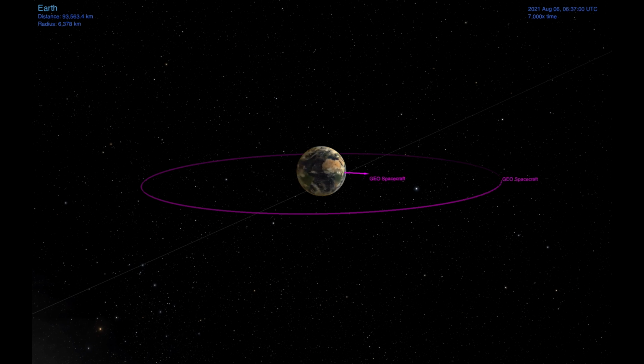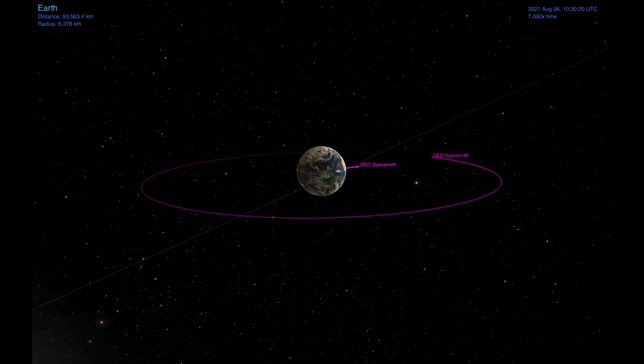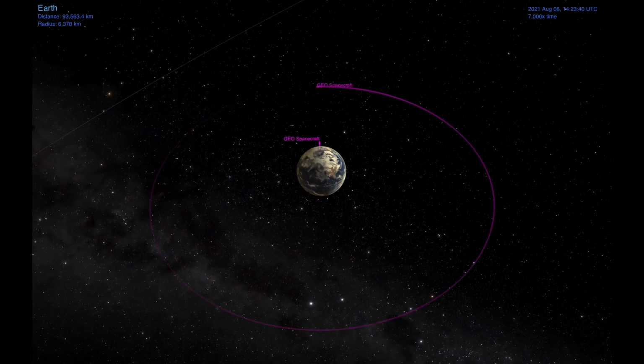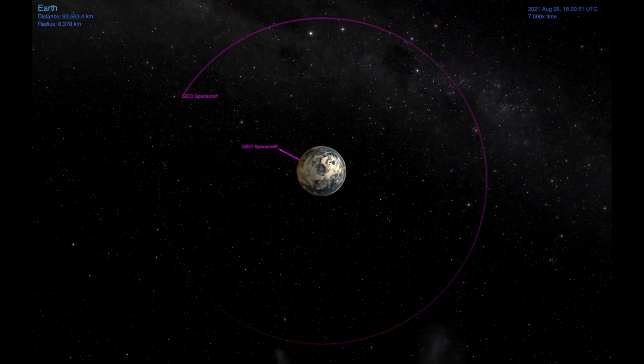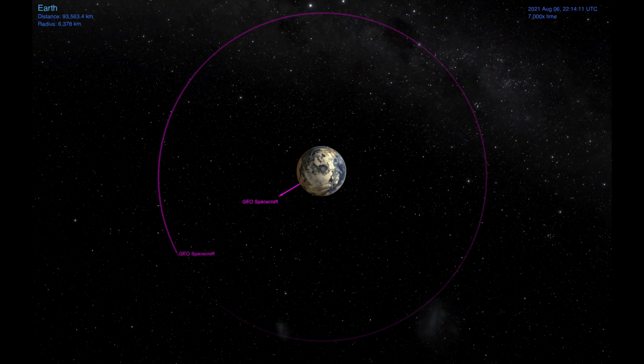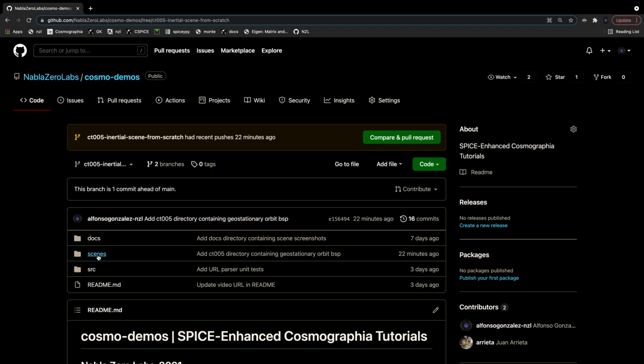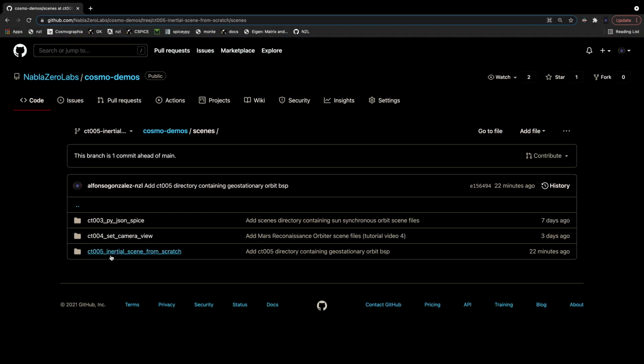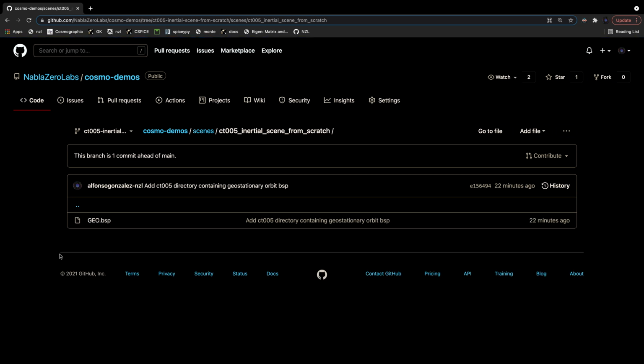In this video, we will be going over the whole process of how to create this scene from scratch, which demonstrates how geostationary orbit orbits the Earth at the same rate that Earth itself rotates. In the GitHub repository, we've added a new directory that only contains the GeoSpice kernel, so in this video, we'll be walking through how to go from trajectory data to a full scene in the inertial frame.